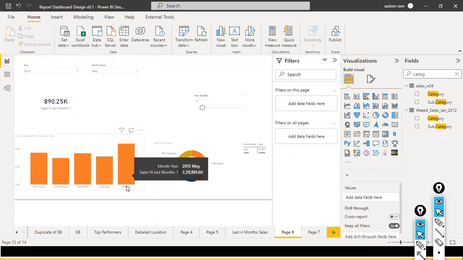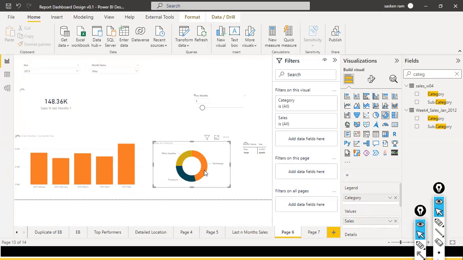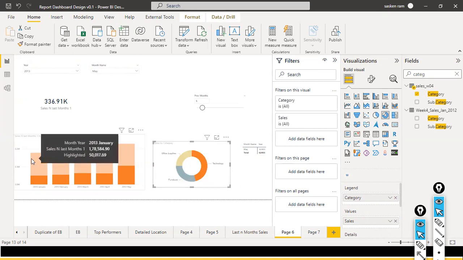And by default, the visuals in Power BI are interactive. For example, if I select this one, the corresponding value only gets displayed here. If I select this one, this visual interacts with this visual. If I select technology here, look, the technology-related part got highlighted and this one became dim. This is called cross highlighting.